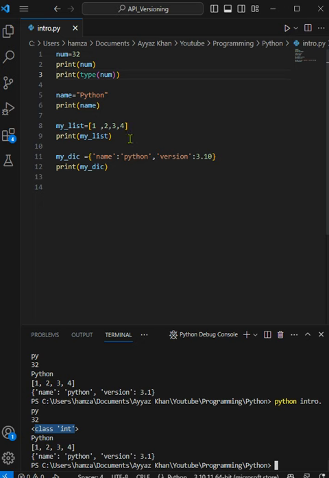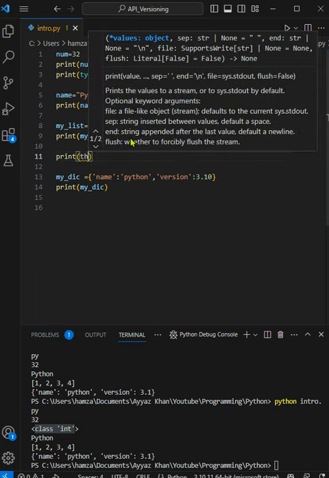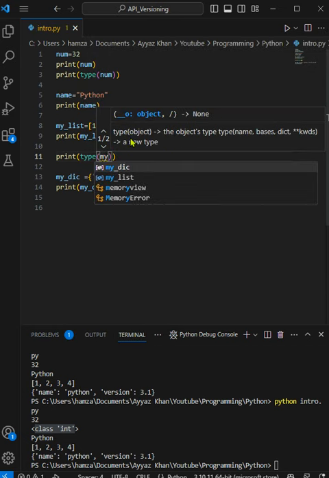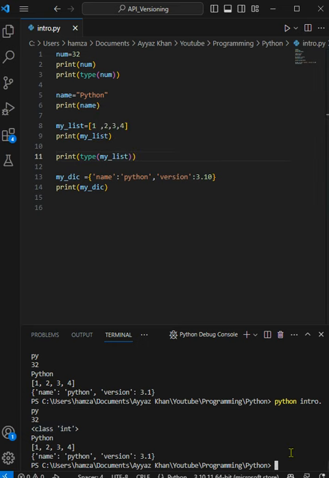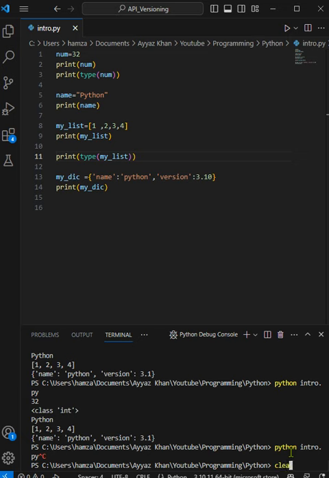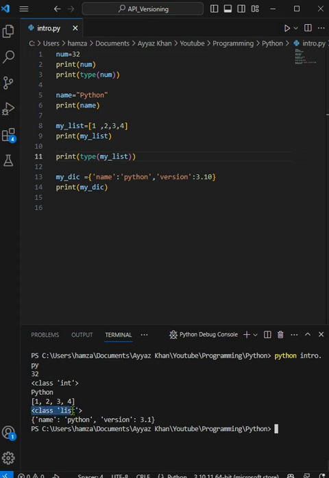To check the type of, let's say, list, we will use print and then type, and then the name of our variable list, which is my list. To see the type of that particular variable, we will simply run our file here, and here you can see the type is class list.